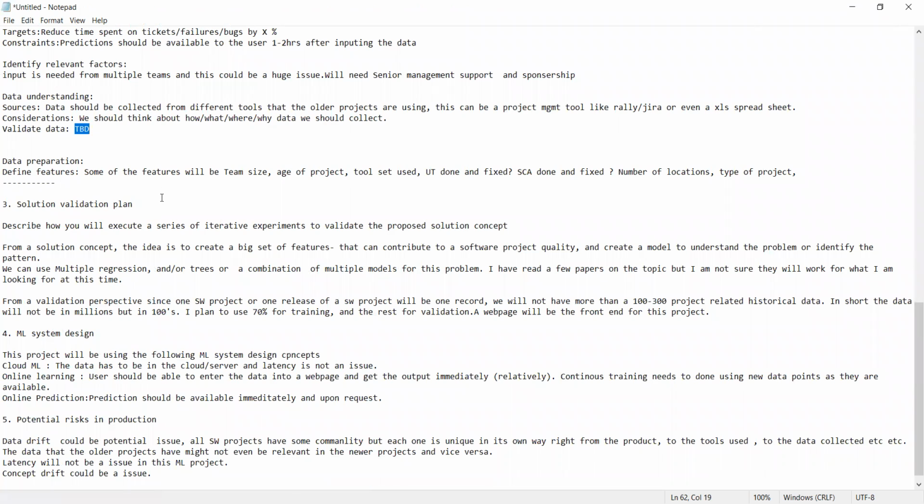And next comes the solution validation plan. From a solution concept, the idea is that we have to come up with a big set of features, like I mentioned earlier, and need to understand what is contributing to the software project quality. For this, I have to talk to multiple teams, multiple stakeholders: PMs, development leads, engineers, test teams, senior management, quality teams, delivery managers, and a whole bunch of others.